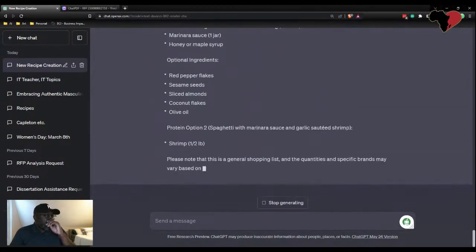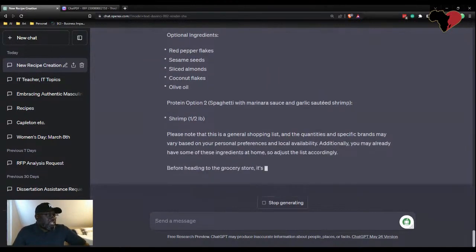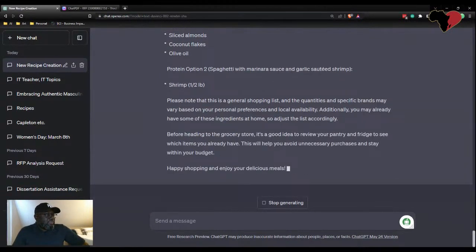Okay. So this is the part I wanted to see, right? One of the options is garlic sauteed shrimp. So you can update it, right? I'm allergic to seafood. You don't even need to specify that it's shrimp. I'm allergic to seafood. And that's all I'm going to tell it.